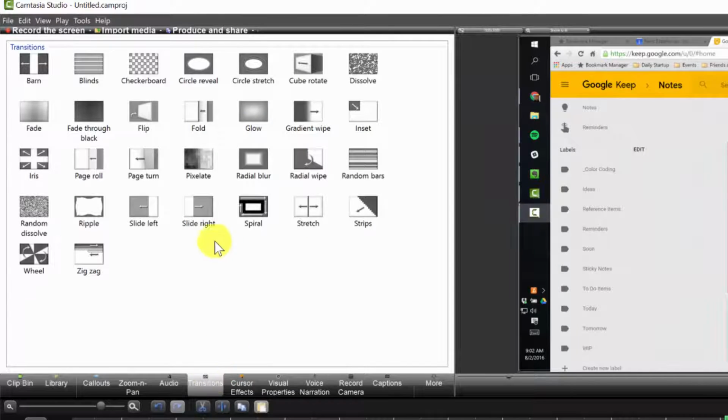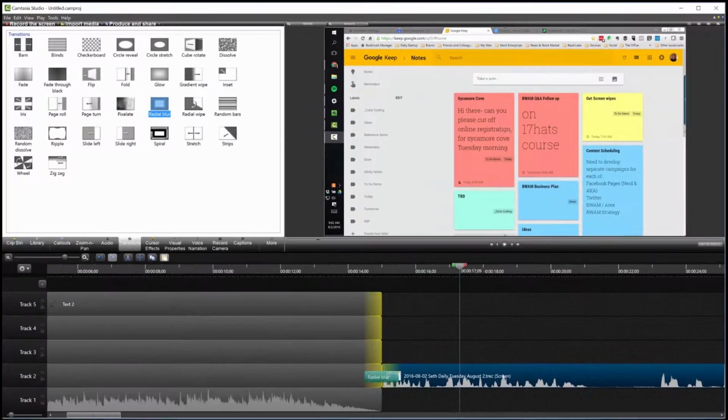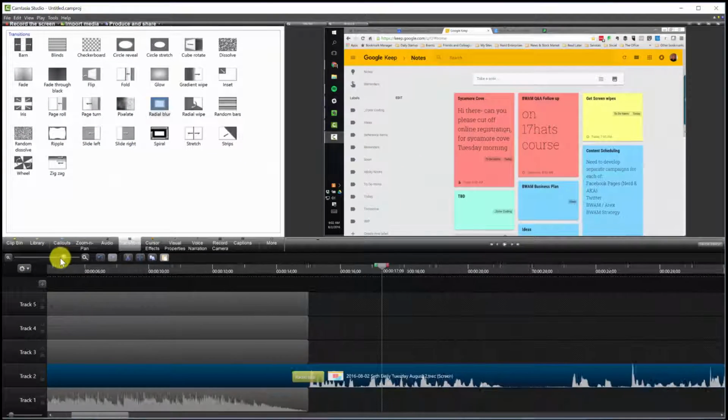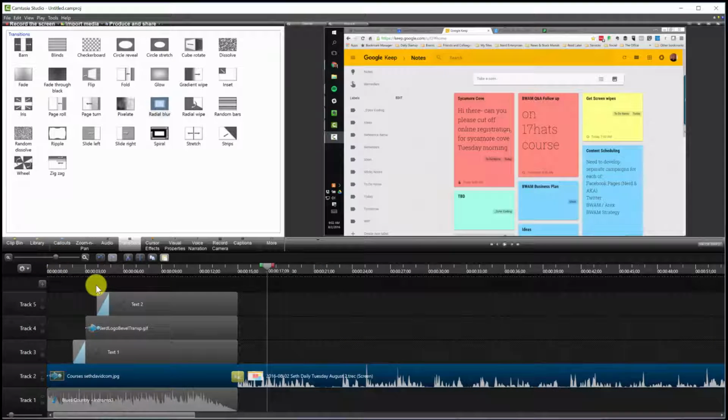So I click over on transitions. I'll choose the radial blur. It's one I like to use a lot. And now we're ready to just kind of edit the rest of this. And on something like this simple, most of it's just going to be the panning in and out kind of effects. Let's see what this looks like.